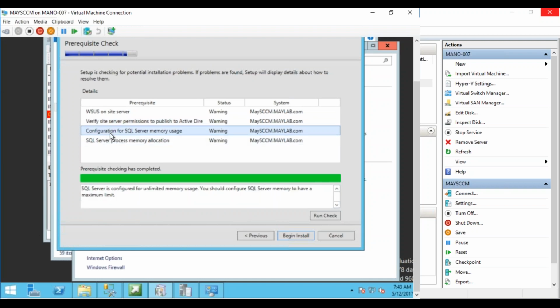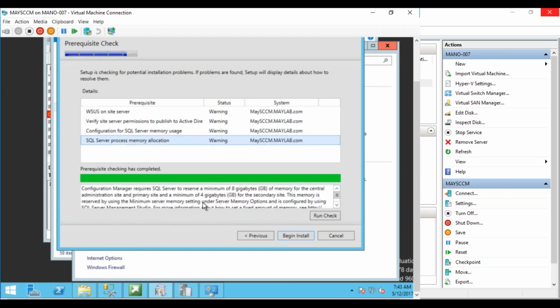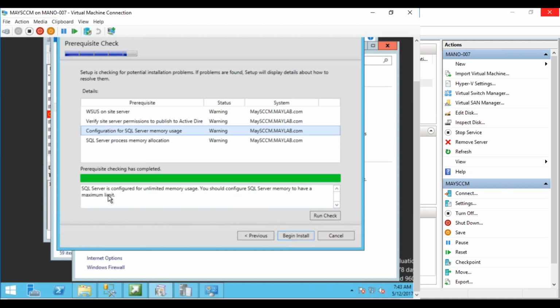Now coming to the configuration for SQL Server memory usage. The SQL Server is configured for unlimited memory usage. You should configure a maximum limit instead of unlimited, because it will hit performance, right? And as I told you, the minimum should be a reserve minimum of 8 GB. So the minimum you'll put as 8 GB, and for the maximum, let's put 8 GB as a best practice. That's what I was telling you. There is no maximum limit as such, but as a best practice, it is good to have 8 GB. Otherwise, it will hit your performance.